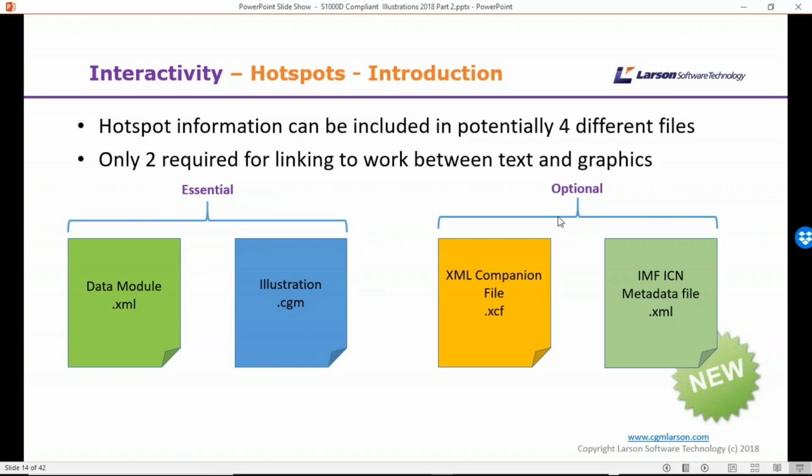There's also an optional element called a companion file. The one used predominantly up to now is called a .xcf. It is XML, although the extension doesn't belie that. But it is an XML file. So this would contain information pertaining to the CGM illustration, but in a separate file. So you could actually put more detail in there and keep it out of the illustration. But essentially, you need 2. You need the data module and the CGM.